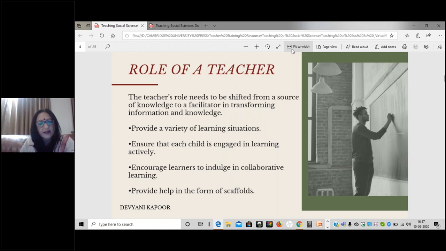The other is to provide a variety of learning situations. I'll come back to these over the course of my presentation. Ensure that each child is engaged in learning actively. Encourage learners to indulge in collaborative learning. Provide help in the form of scaffolding.